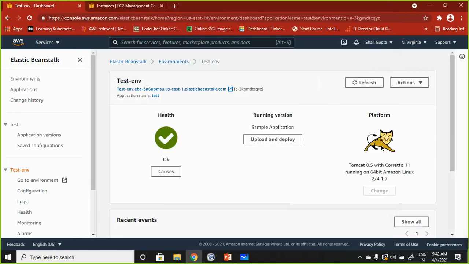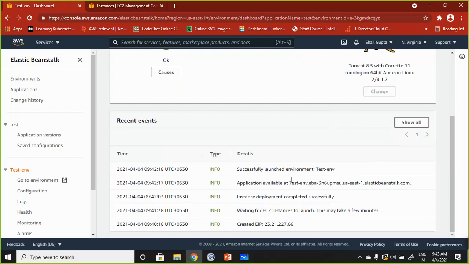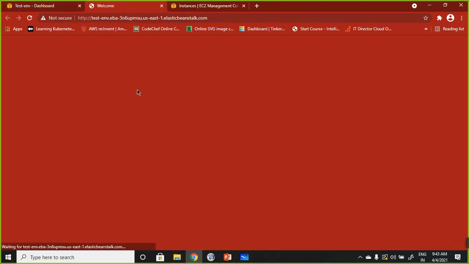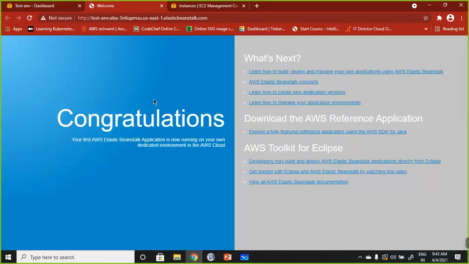So you can see that we have selected Tomcat, right, and its health is okay. It is saying that everything is fine. If I click on refresh, the things are there. It has created an elastic IP also. It has created S3 also, and this is the URL. Can you see the URL? If I click on that, it will open an application. See, Tomcat is in front of you. It is deployed. Congratulations, you have deployed your Amazon EBS one, and it is giving the URL, right?